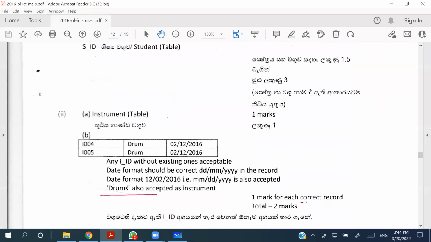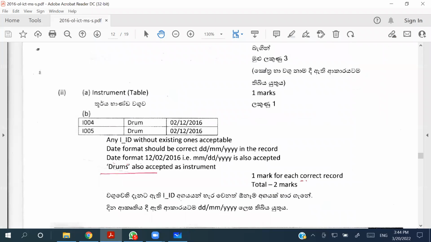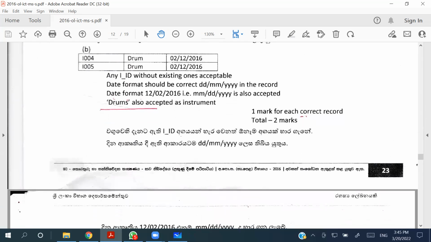So let's go with the marking scheme. So it should be something like this. The table name is instrument table. So how it is being updated can be like this: I004 drum, 2nd of December 2016. So it's better you go with the same format, right? And since there are 2 drums have been received, there should be 2 rows to indicate those 2 drums. Right, so 2 marks will be given for the correct output.